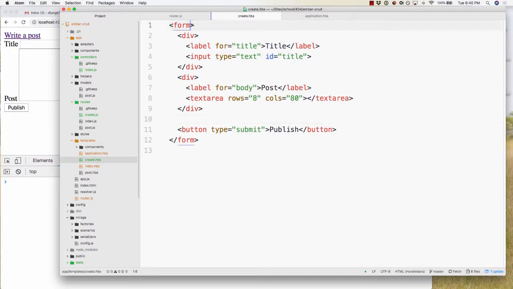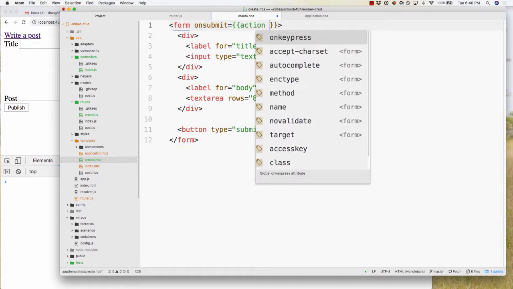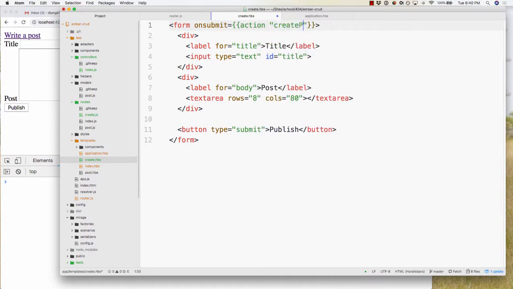Okay, so what we want to do is attach a submit event to the form. Going back to the jQuery, right? We did something like this. We would grab the form, and then say on submit, and then do some function. Similar to what we did with on click, we can do the same thing with the form, and we can say on submit equals action, and we'll say create post.